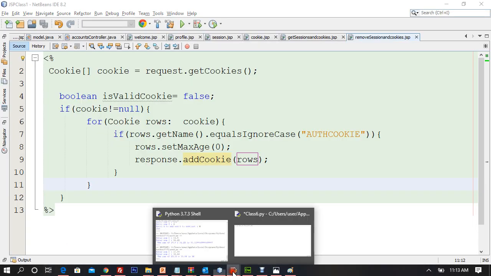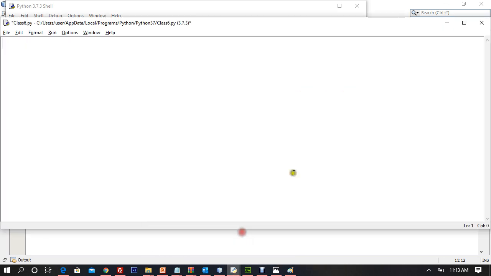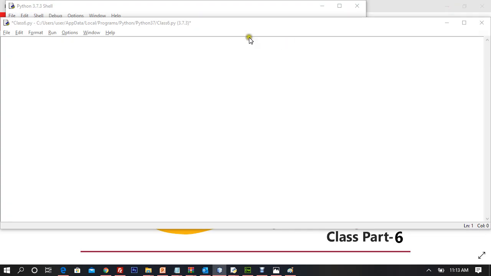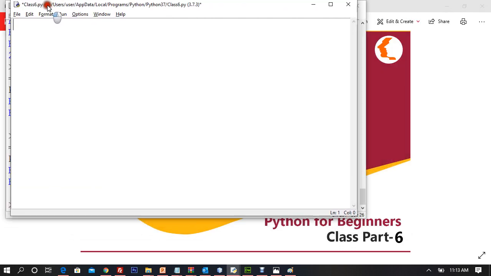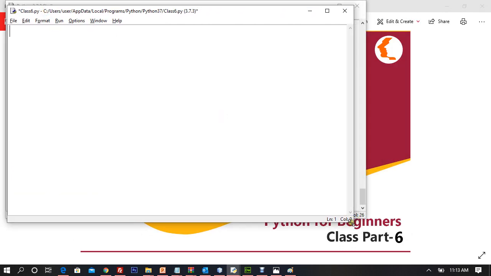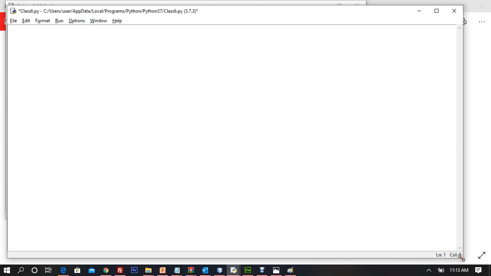Let me quickly open it up for you guys. I've opened NetBeans as well. So this is my class 6 ideally. Alright, let's start programming right from the beginning.